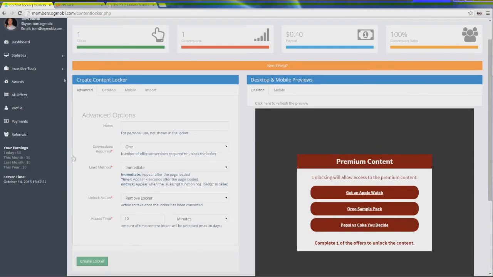So first is advanced, and there's notes. This notes doesn't really show up anywhere. This is just used for you if you want to say, like, what site you have this content locker on. Next is conversions required. This is the amount of offers the user needs to complete in order for the content locker to unlock. You can set 1 to 4. I'm going to go with 1.